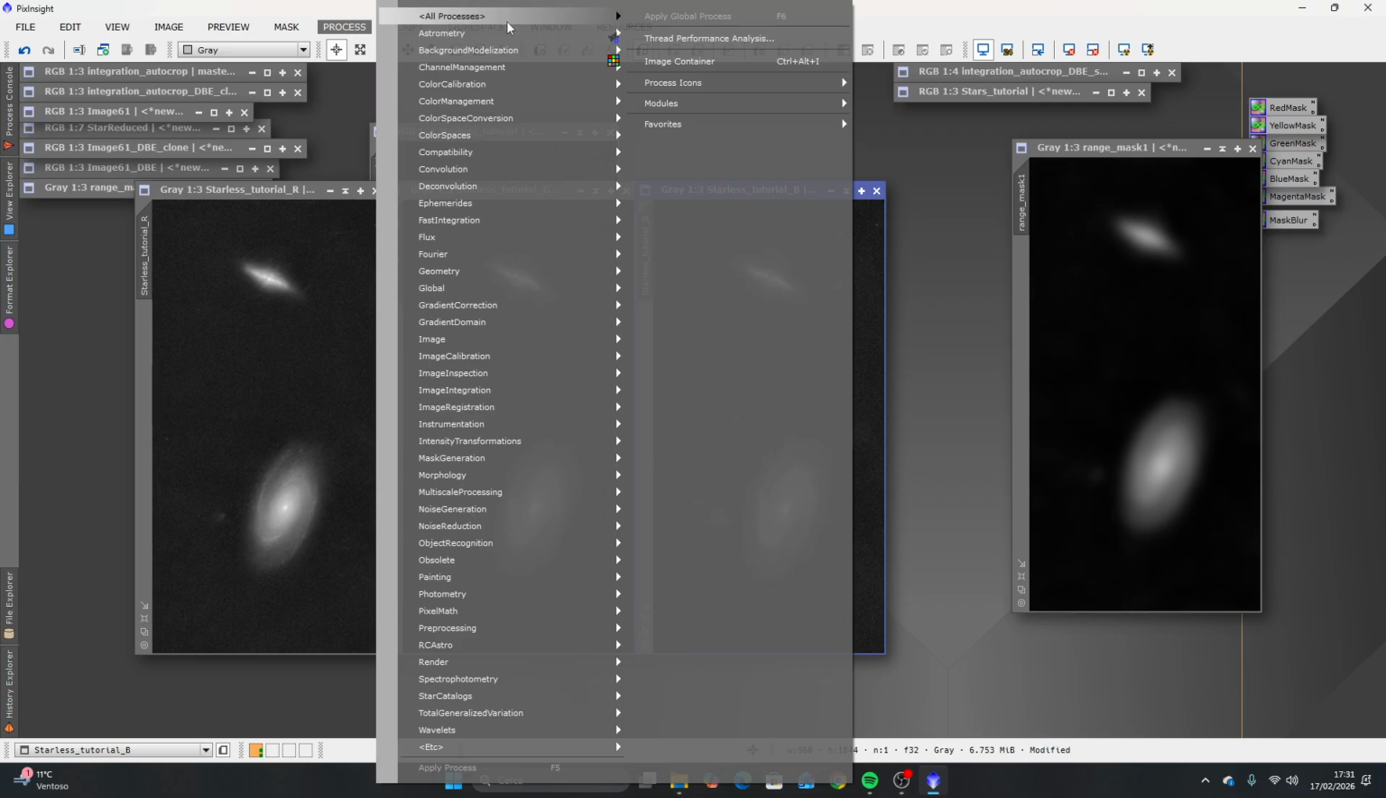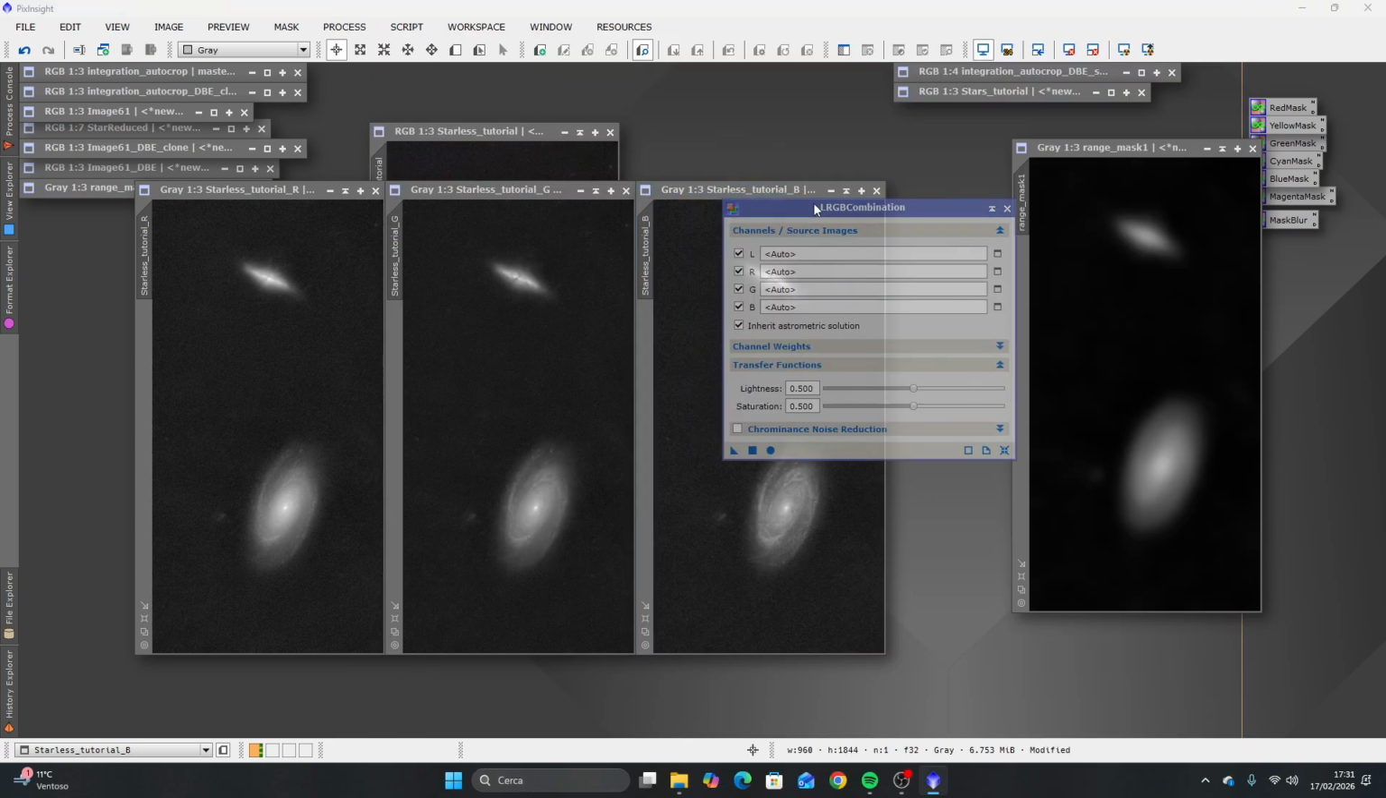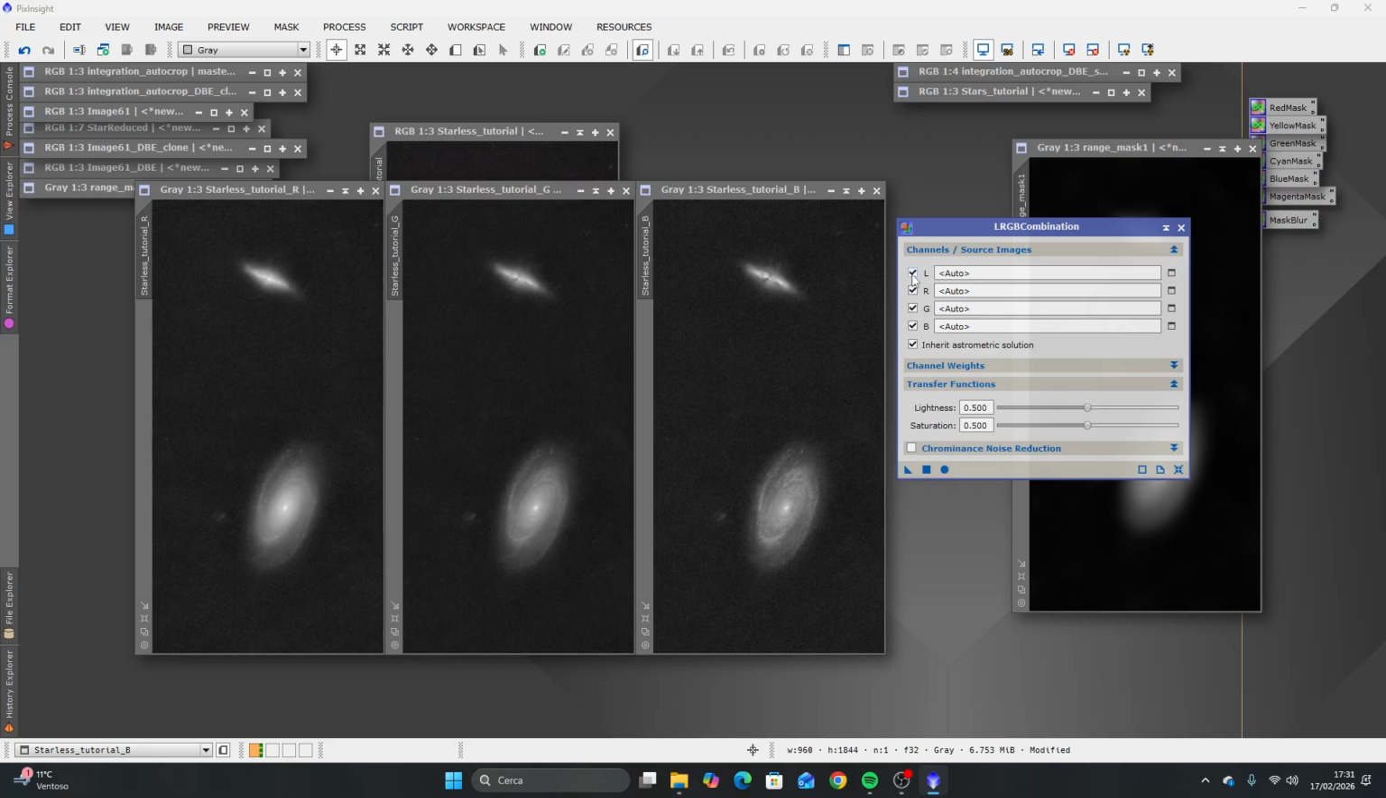So go to Process. These steps require a little bit of trial and error. So you have to try your own settings and understand which one works best for you. So let's go to Processes and LRGB combination. We have to deselect the luminance layer because we are not using luminance.